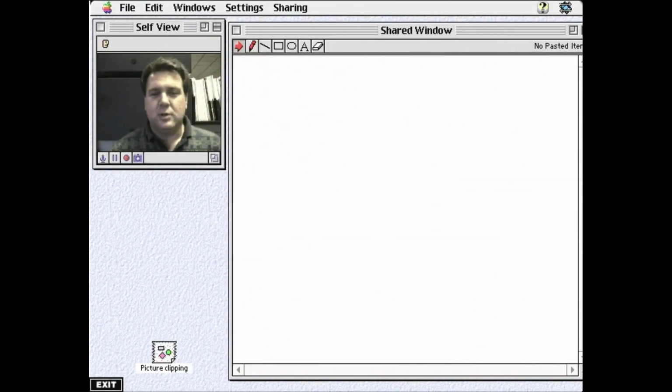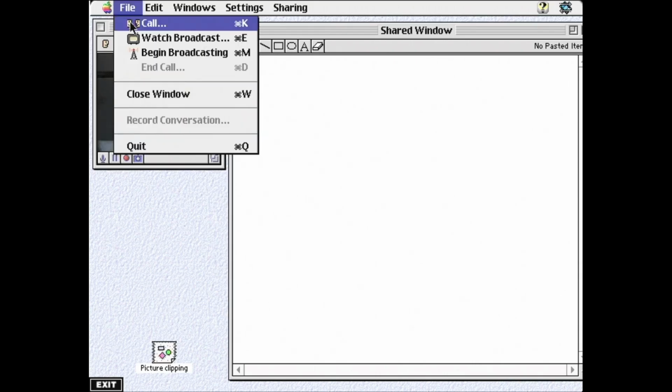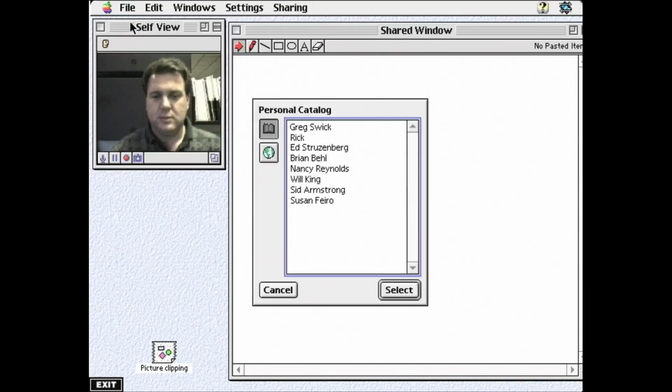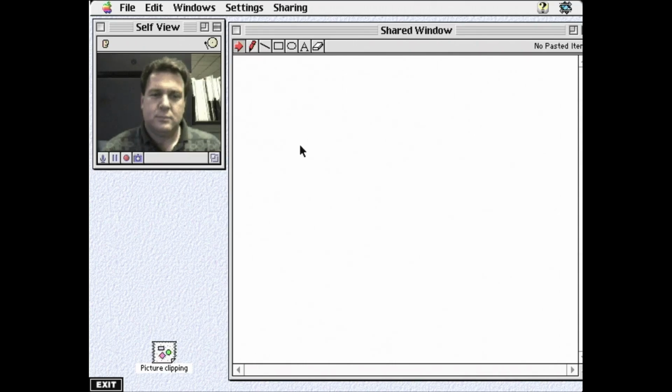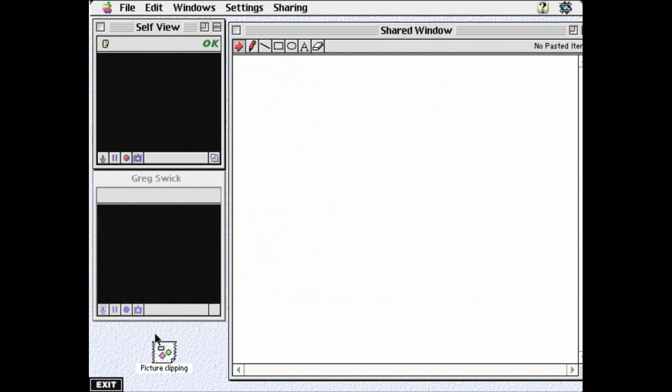Video conferencing is easy with Mac OS 8. Now you'll be able to collaborate with colleagues across the country or around the world using the Internet, local area networks, or wide area networks. Let's watch as two colleagues use QuickTime conferencing to collaborate on a shared document.